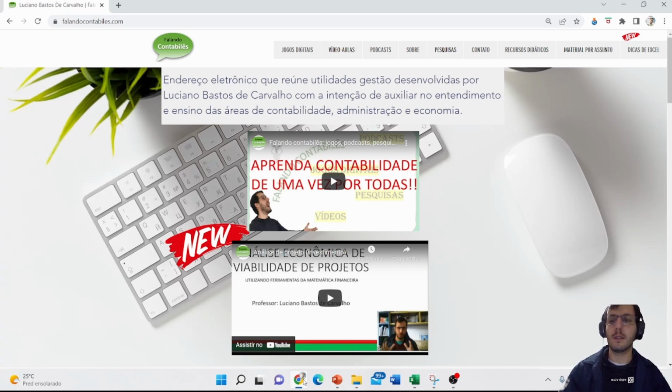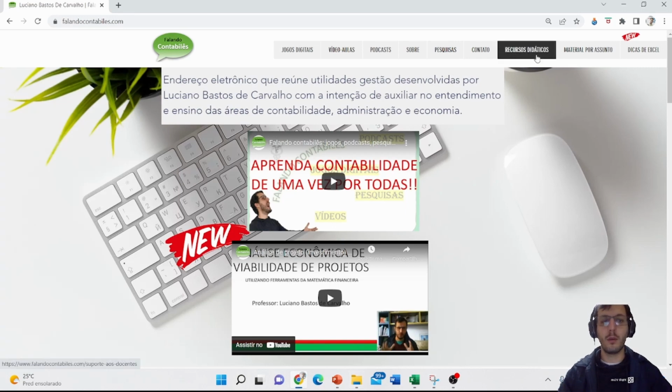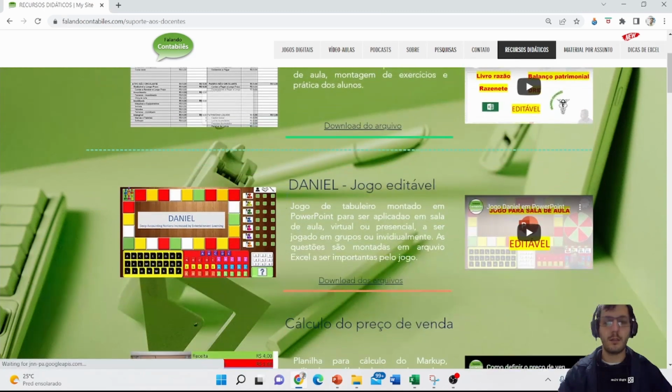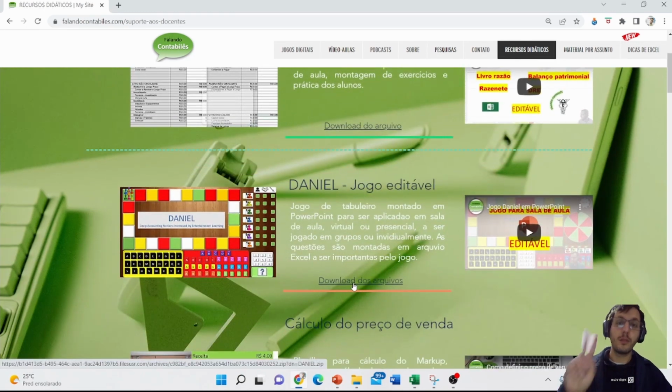You can download this game on my website falandocantabilês.com. You just need to click here, Recursos Didáticos, and then the game is here. When you click download the files, you are going to download two files in a zip file, an Excel and a PowerPoint. The PowerPoint is the game and the Excel is the questions that you can import in the game.